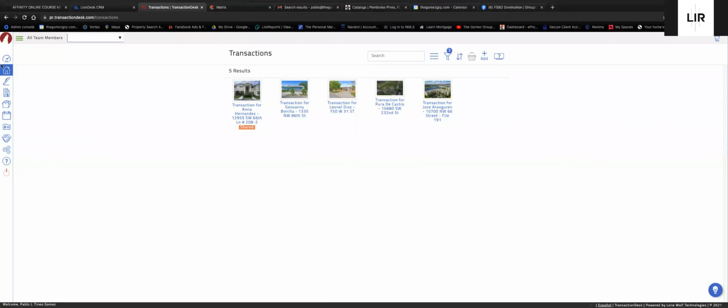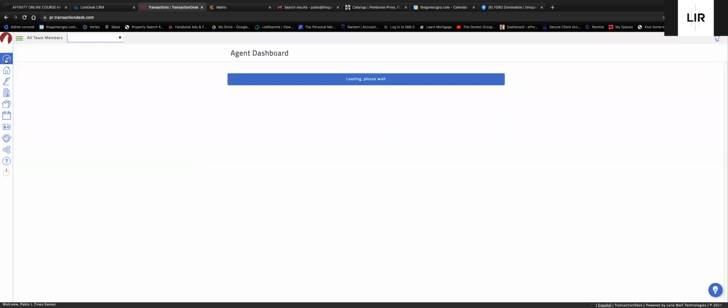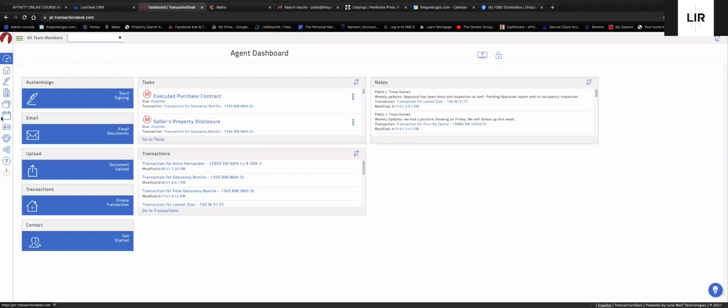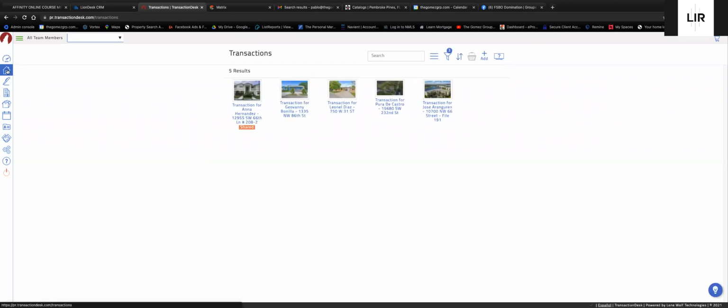Okay. So from Transaction Desk, let's start from the beginning. This is your dashboard. You want to go ahead and open a transaction. You have different ways to do so. You can do it from this tab, you can just click the little house here, or you can do it from here. So let's do it this way first.